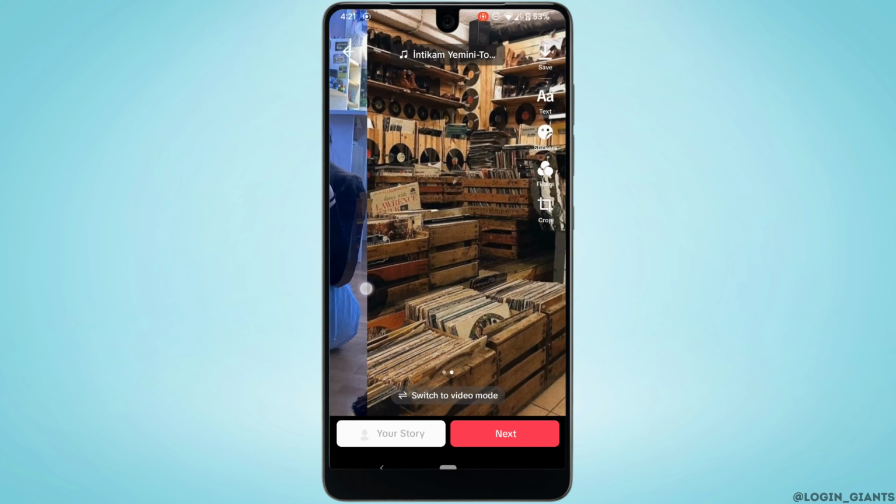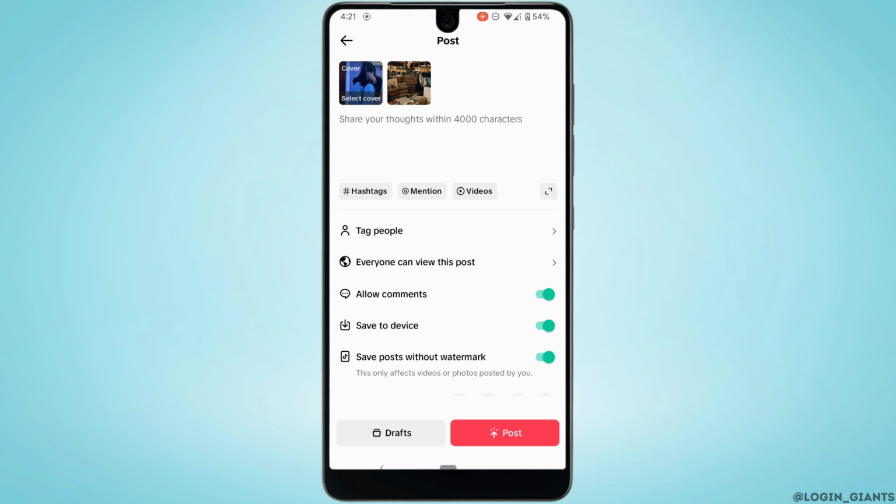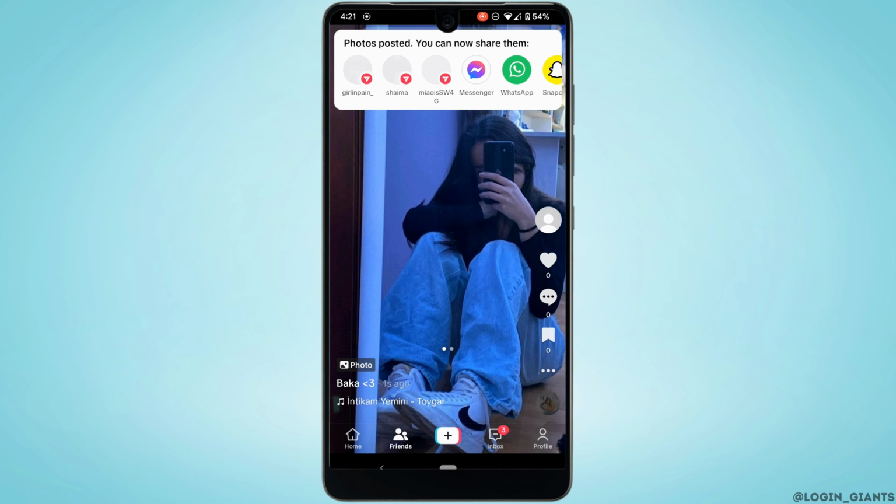The photos have been selected. Now once again tap on next at the bottom right. In this section you can also write the captions. And once you are done, tap on post. The photo will be uploaded to your feed.